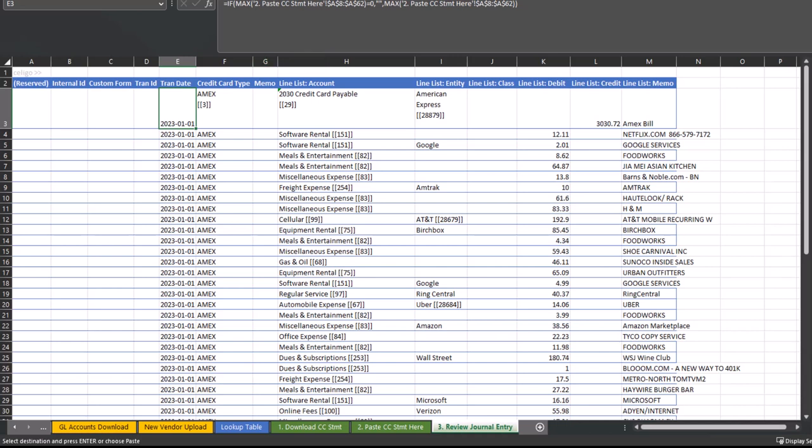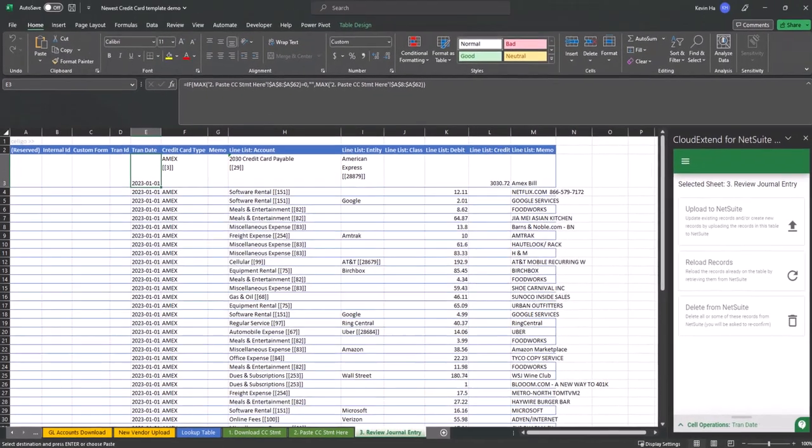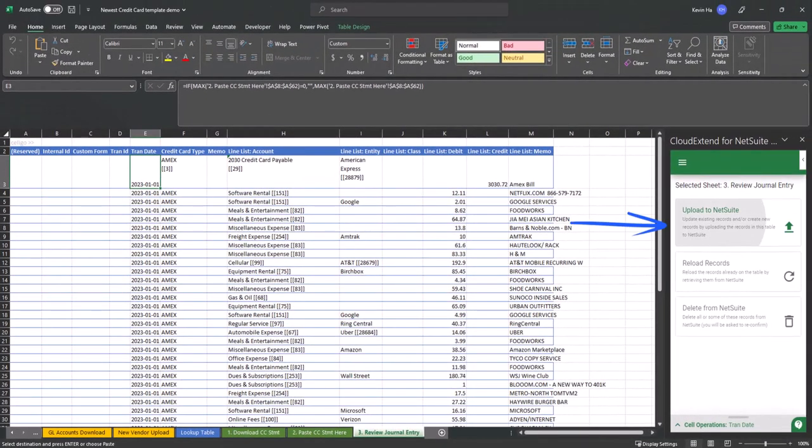But just to confirm, I have the correct date. The credit card type is correct. I have all my GL accounts in the journal entry sublist. I also have the entity. This is just referencing the memo that I have right here from the credit card statement. And it also does have all of the debit information, which will equate to the credit in the credit column here. So now that I have all of this information, I am going to go into upload.